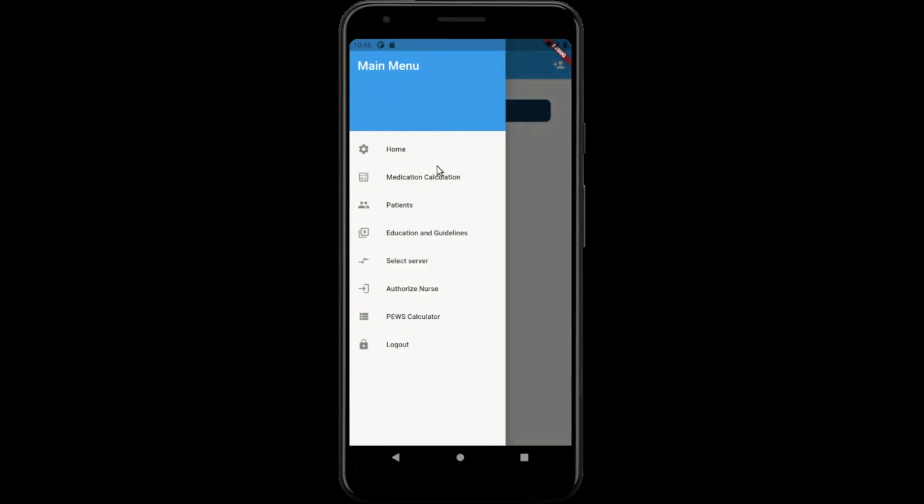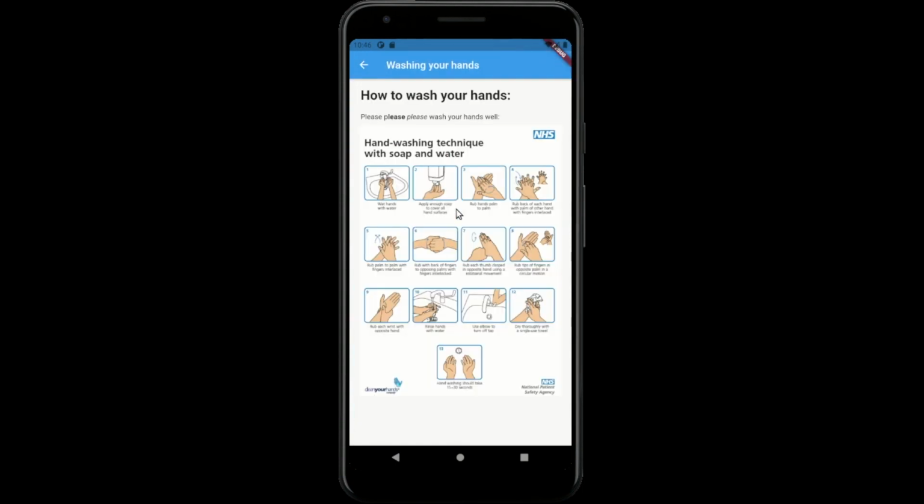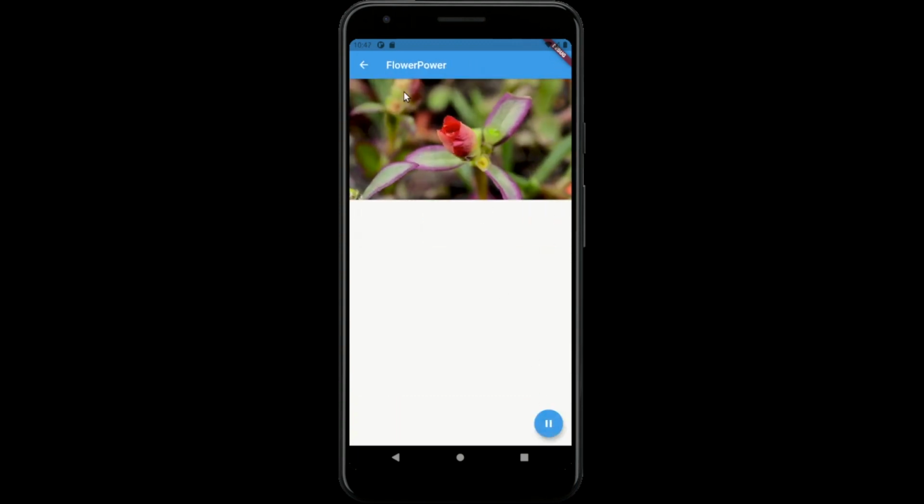There's also an education section, which allows nurses to access educational material, including images and Burmese text, as well as videos, which will include educational videos which can be uploaded using a server, which will also be demonstrated.